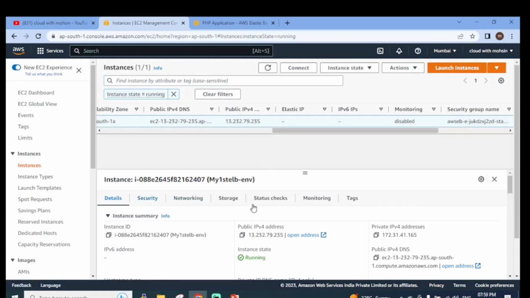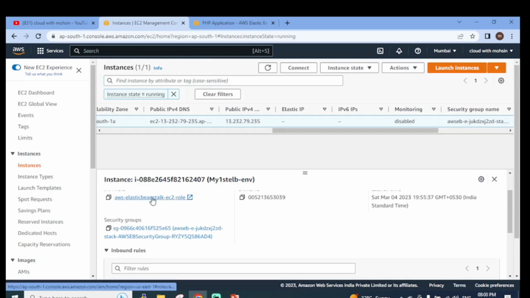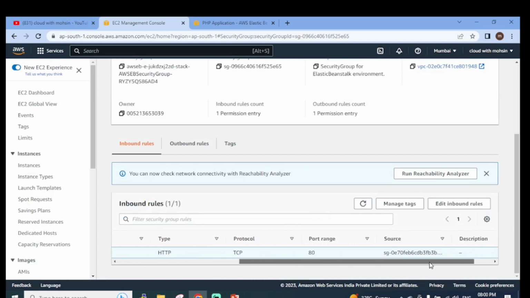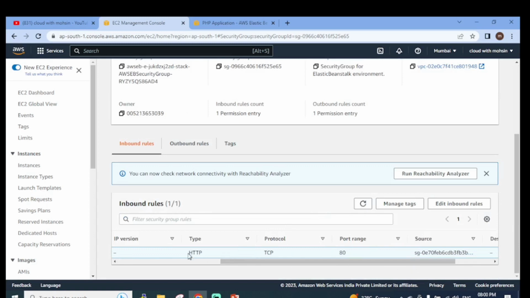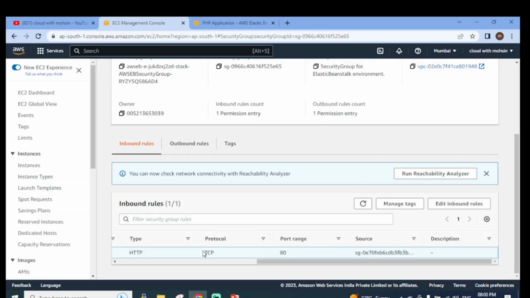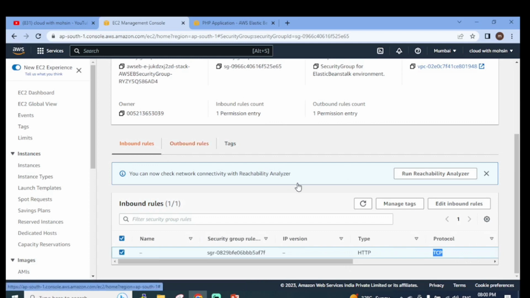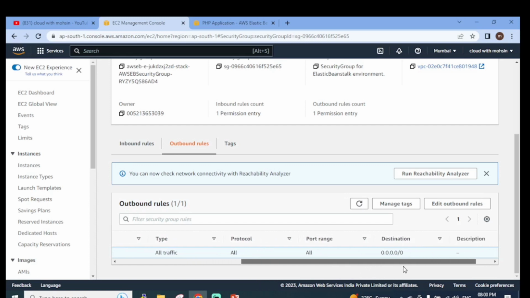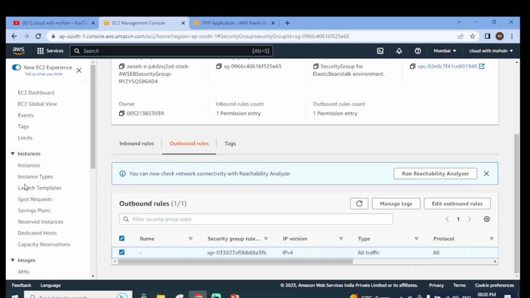If I go to security and click on this security group, you can see one rule that has automatically been added, that is HTTP port range 80, because for accessing this PHP application we need HTTP. That's the reason it has added this rule in the inbound as well as outbound, IPv4 all traffic. So that is for the security group.